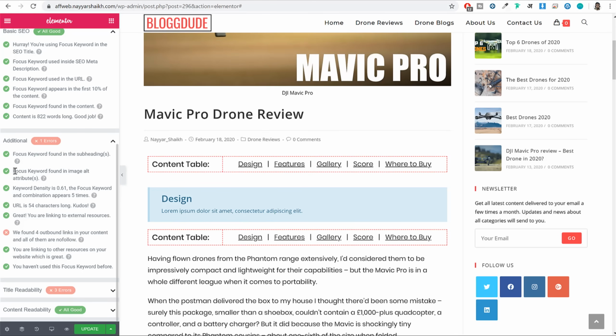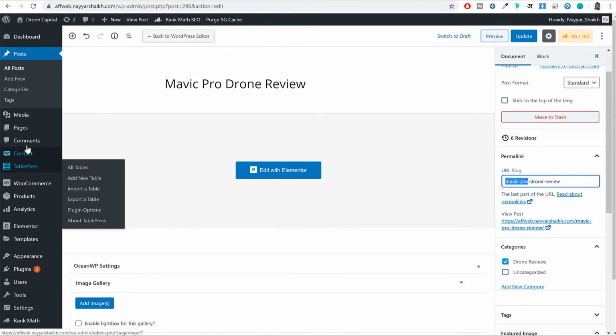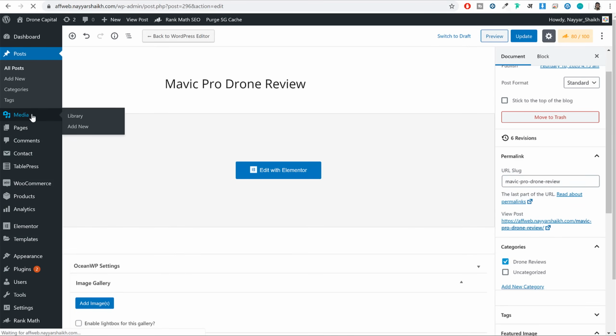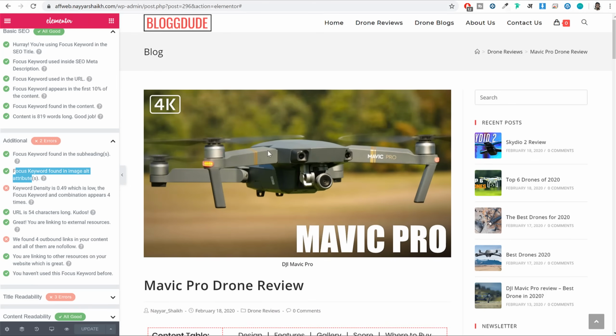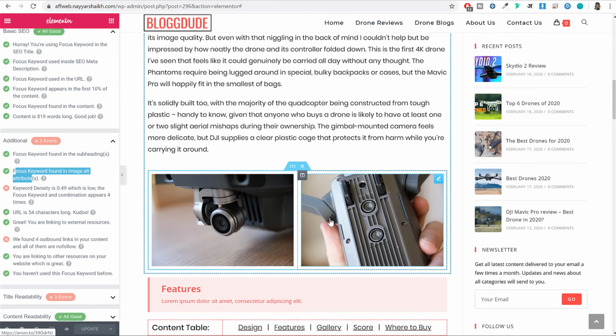Now focus keyword found in image alt attributes. First let me just update this page. Now let me teach you something about image SEO, how you can do SEO for your images. You first have to go back to your dashboard. Let me do that. From the left hand side you have to click on media. Whatever images you're using in the post, for example, we have used this Mavic Pro image, and there are some other images that we are using.